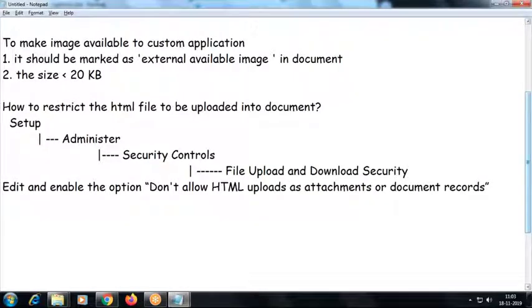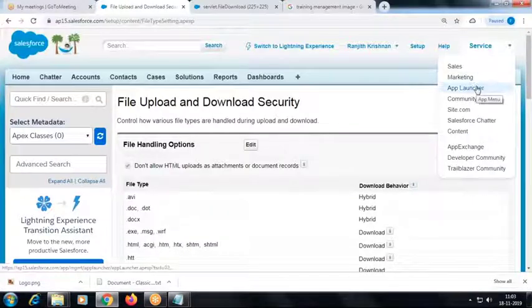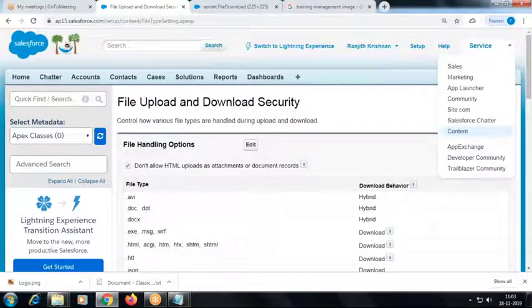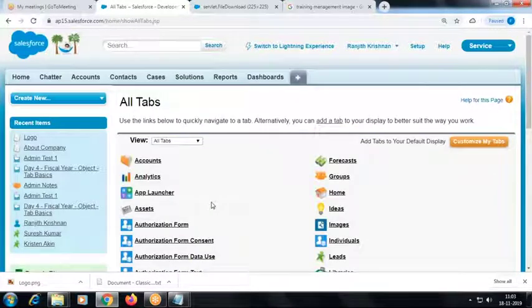Any logo, any type, it can be. Suppose I'm going to create a training application, then I'd like to display a training-related logo here. For a banking application, a banking-related logo. It's your choice. The rule is that it should be less than 20 KB. And the logo should be available, so you should first upload the logo into a document tab. That's mandatory.